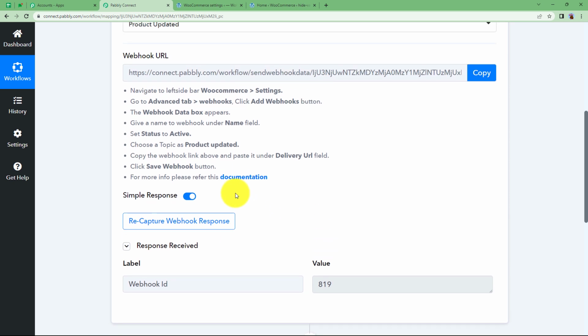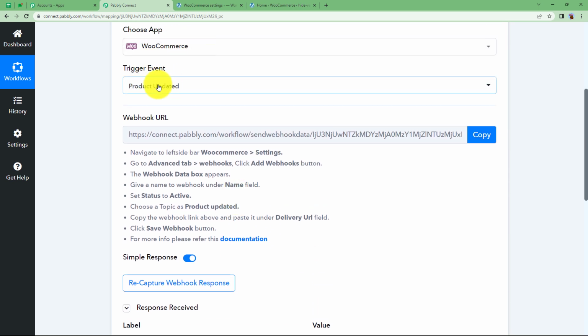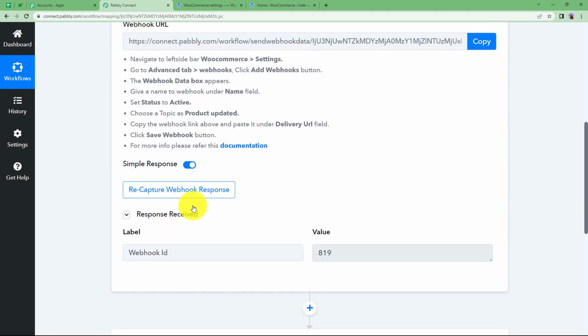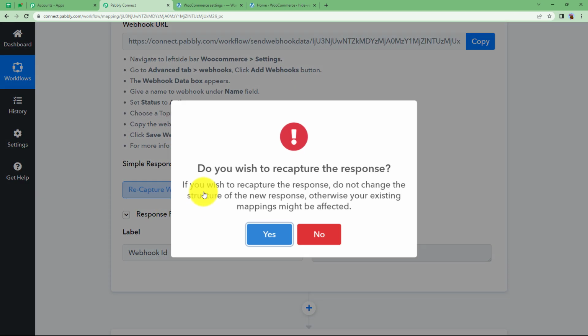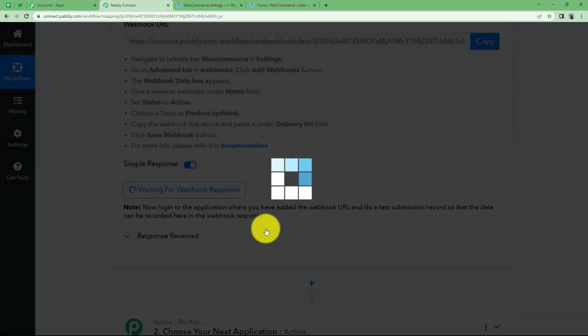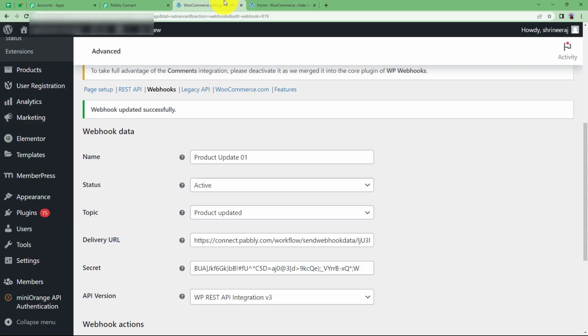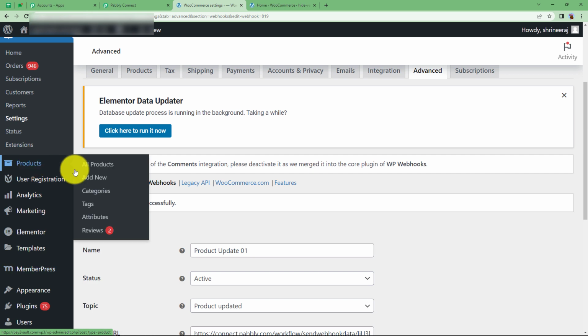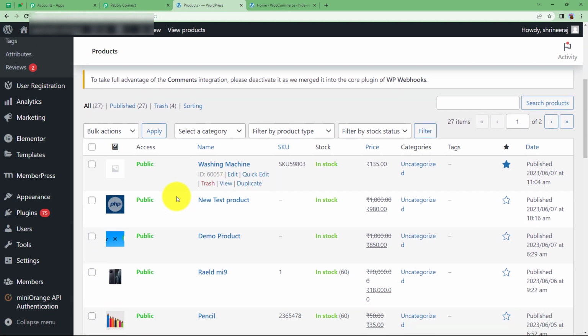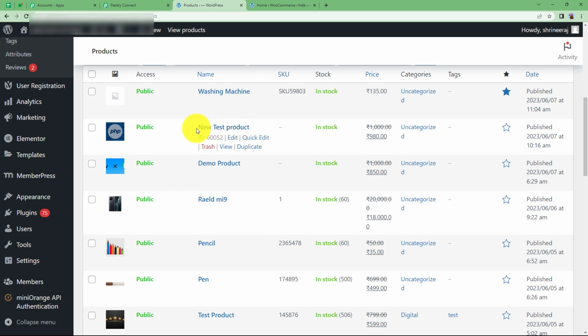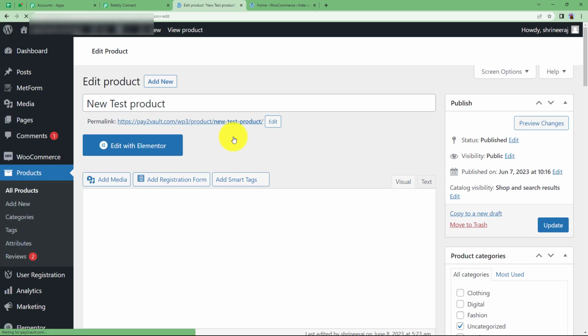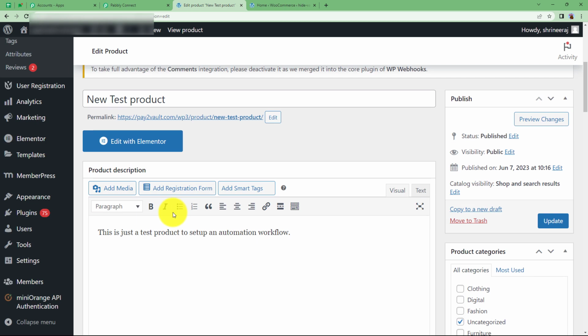Now we need to do a sample submission or sample updating of our product so that we receive all the product details over here. Click on Recapture Webhook Response. Now it starts waiting for a response. Let us update a random product. Go to your WooCommerce store and go to Products, All Products from the left panel. And here you will find the list of all the products that you have. I'm going to choose this New Test Product over here. Click on Edit. And then it will take you to this edit product mode.